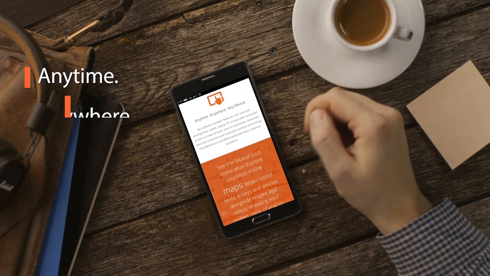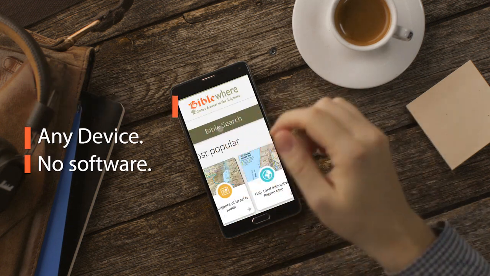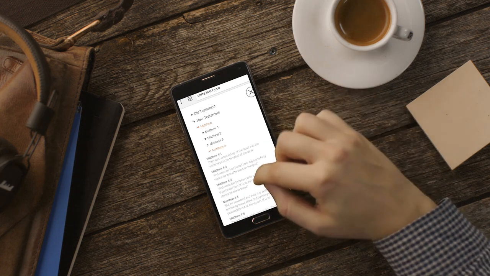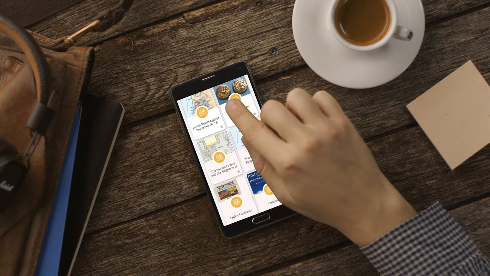Our display is adapted to your device. So if you're using a smartphone or a handheld device, simply click on the Bible search box and choose any verse from the drop-down list. To view an item that interests you, simply click on it.